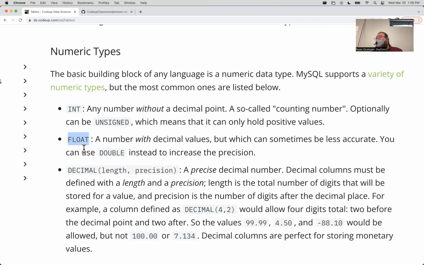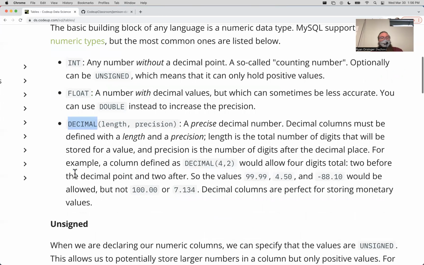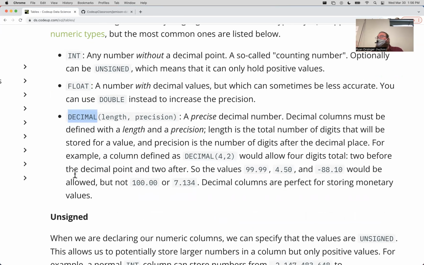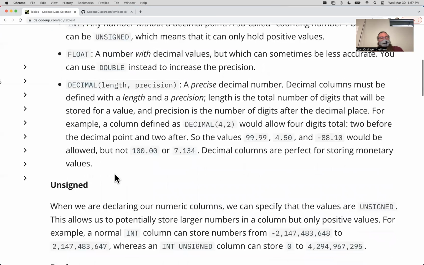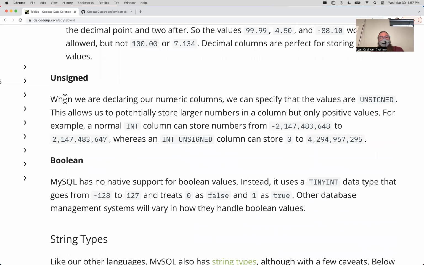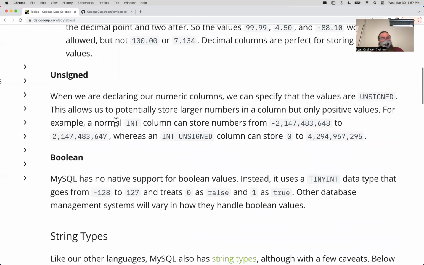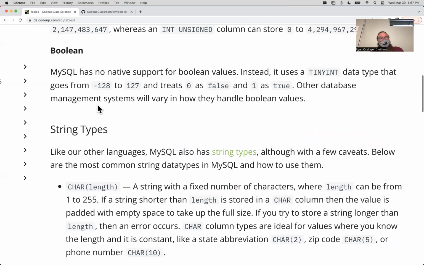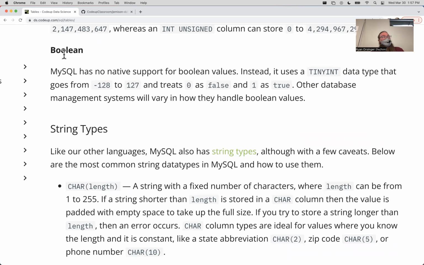Floats are floating point numbers, and decimals are floating point numbers with a precise decimal, like dollars and cents. If we have only positive numbers, we call that unsigned. And strangely, MySQL doesn't have a true false. It's really an odd duck compared to every other SQL. We use zeros and ones to represent true and false in MySQL.